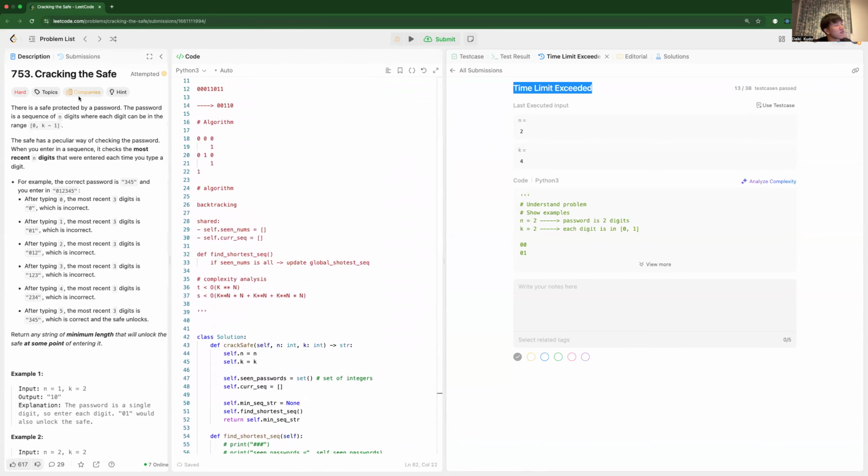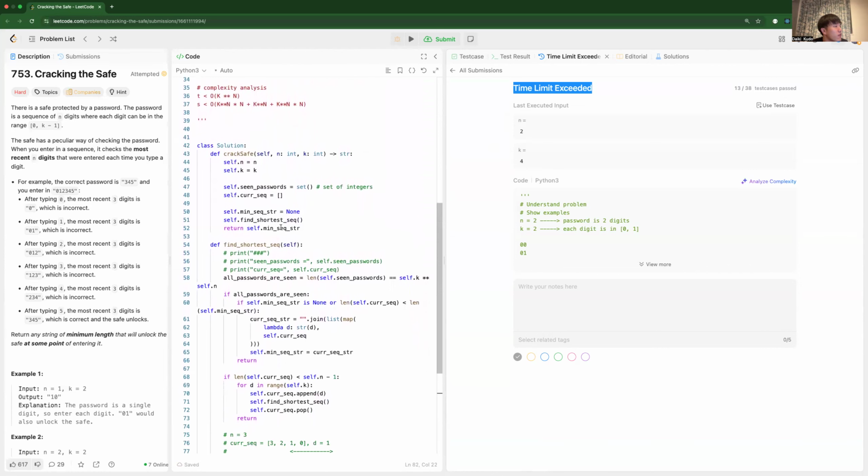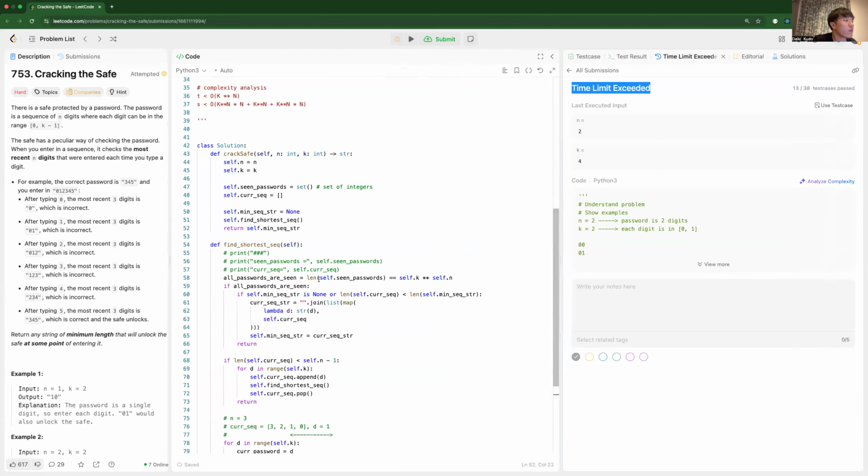So this is the cracking the safe question, and I used backtracking. For this backtracking, I will put every possible integer in every step. And the terminal condition of this recursive function is when all the passwords are found in the current seq, that's the end. I will update the global min seq string in this case.